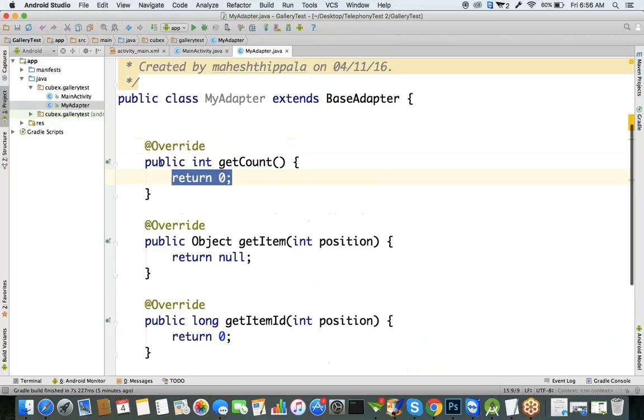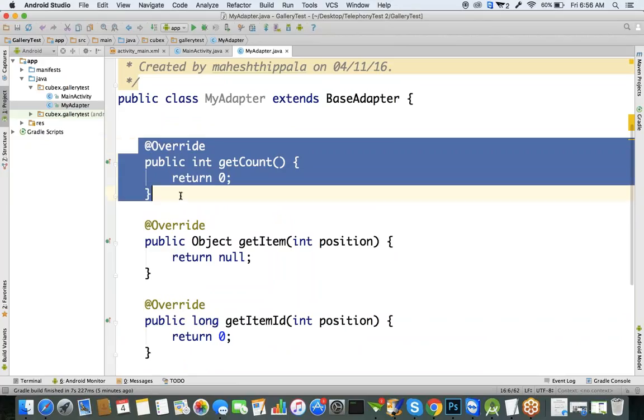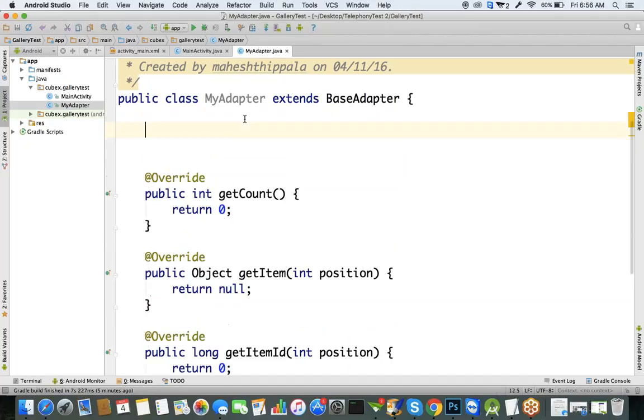That items count we had to specify in the getCount method. You want to present 10 items or 20 items or 30 items. How many items you want to present, that count we had to specify in the getCount method. First let's specify the path and try to get the list of files from that path, and we'll specify the size as the return type of this getCount method.